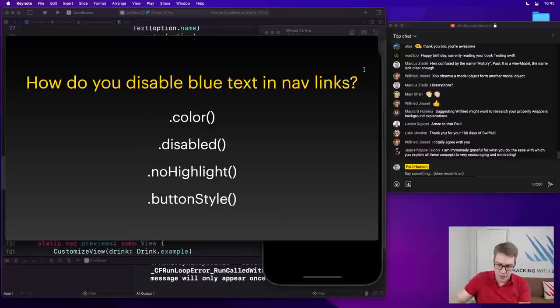And the answer is we used button style to say, just give me plain buttons, don't try and color them, disable them entirely. It works really nicely.